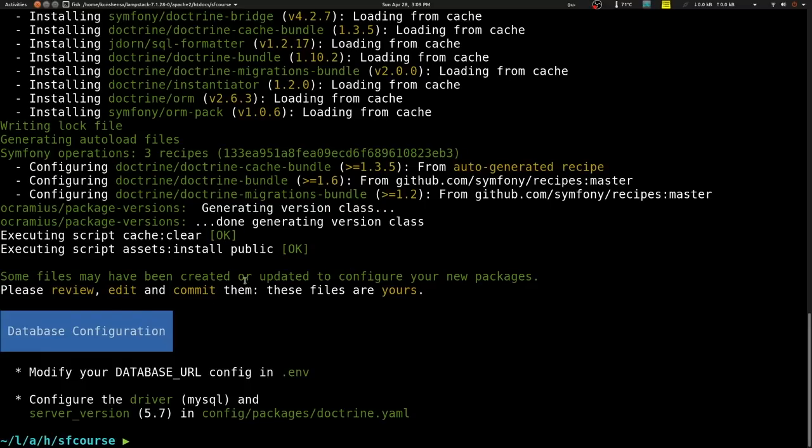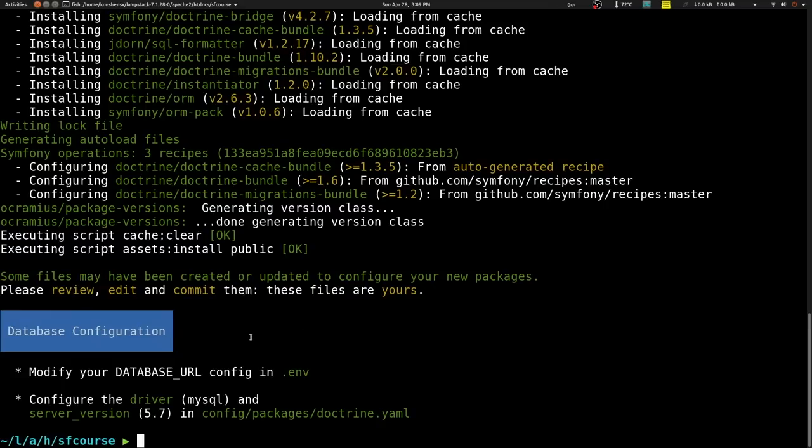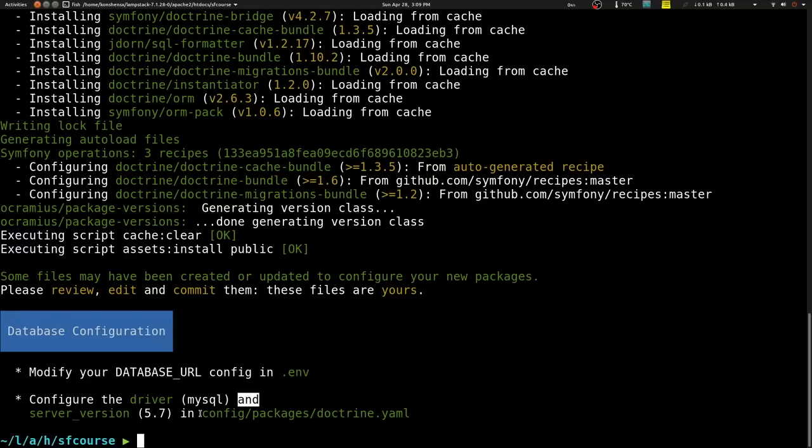All right, so we have some stuff that's been done. As you can see, everything is installed. It did some stuff. And as you can see, it's going to tell you to modify your database URL config in the .env file. We're going to take a look at this in a second. That's where we can configure MySQL or whatever driver we want to use. And it created this doctrine.yaml within our configuration file. Now let's go ahead and take a look at these files quickly.